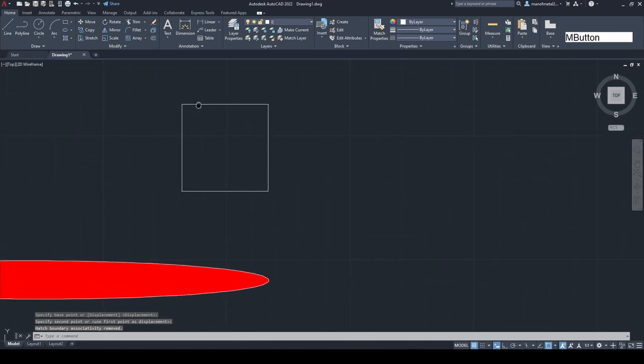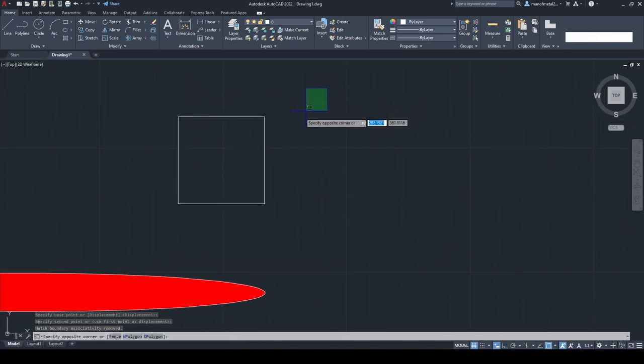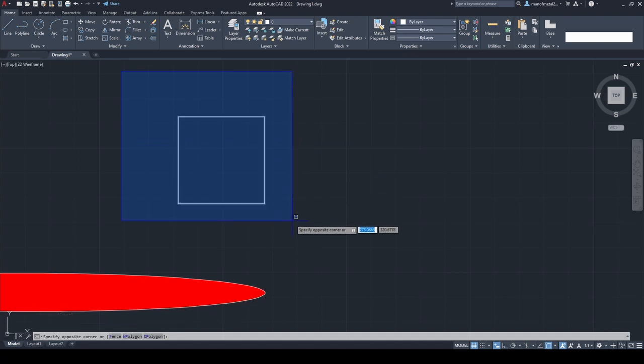Now, the green selection, as soon as it touches a line or an object, selects that line or object. As you can see, I'm clicking on the edges, but I am still able to select the entire square. The blue selection, on the other hand, requires you to completely encompass the shape or line you require inside the selection area. This can be useful in tough situations where you need to select specific objects.